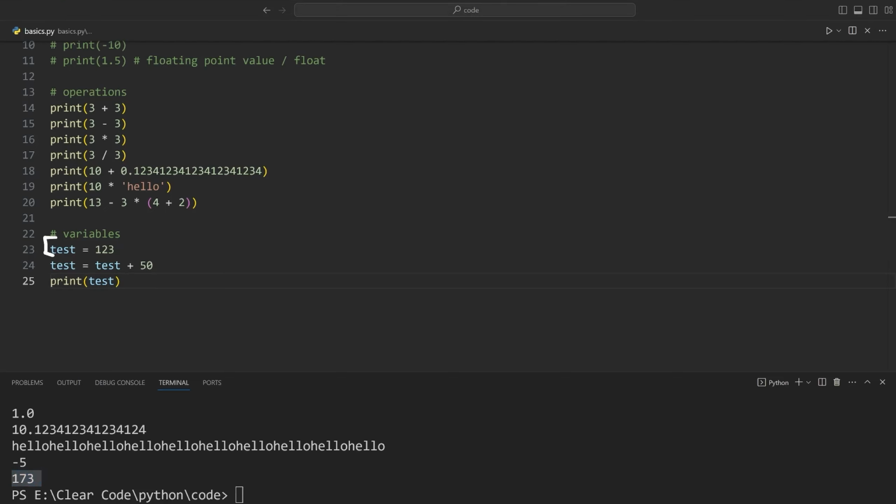On line 23, we're creating a test variable with the value 123. On the next line, we got the same variable and assigned it a new value with this equal operator. After that, we got the value of the variable itself and then added 50. The result was 173. Now, this line isn't particularly elegant, and Python has a shortcut for that.